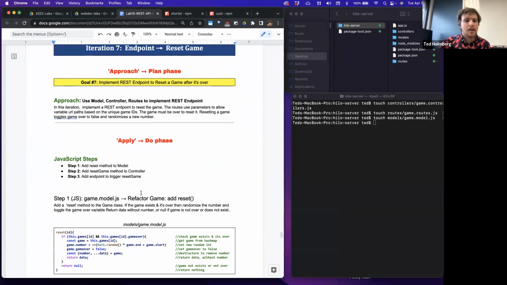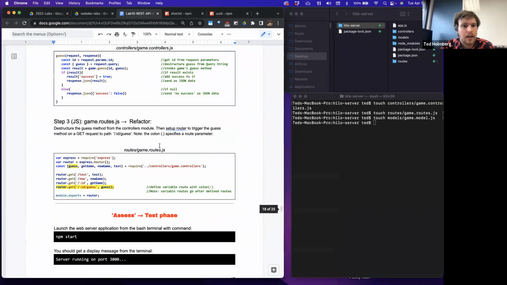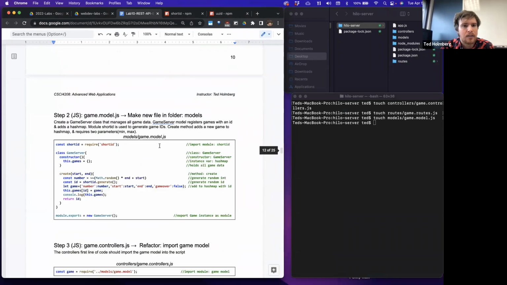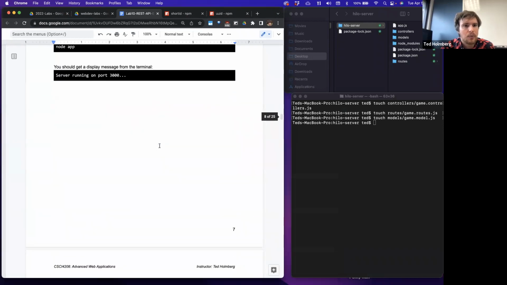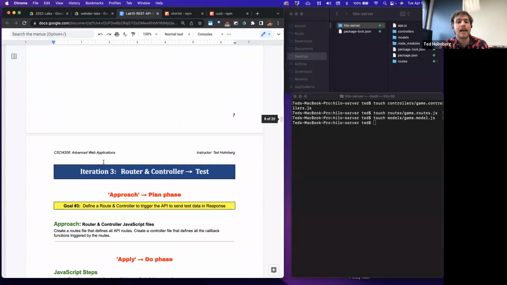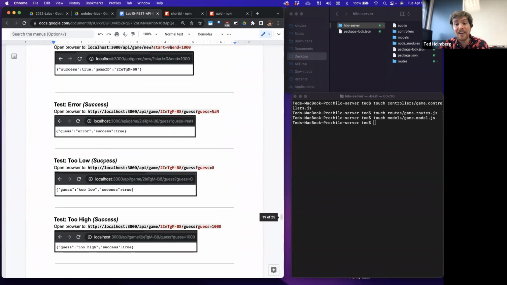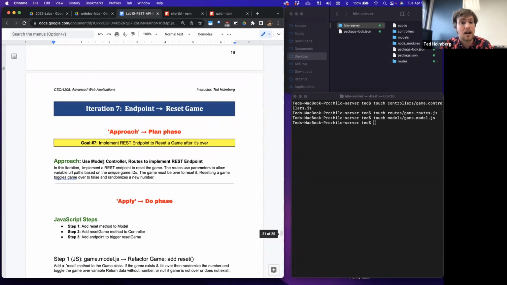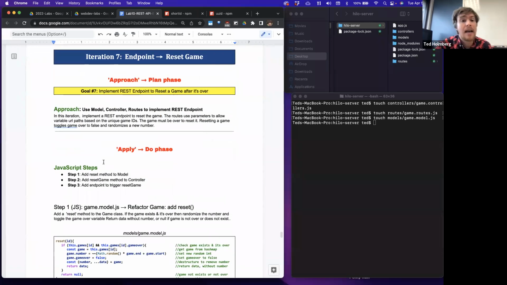Excellent. Okay. The next thing we need to do here is the very last portion of our APIs. When we looked at our APIs originally, we said we needed to be able to make a new game. We need to be able to get a game with a certain ID. We need to be able to make a guess at a game at a certain ID. Now we just want to be able to reset a game at a certain ID if the game is over. And then we're effectively done with our REST API. There's just one small change we're going to do after this one.